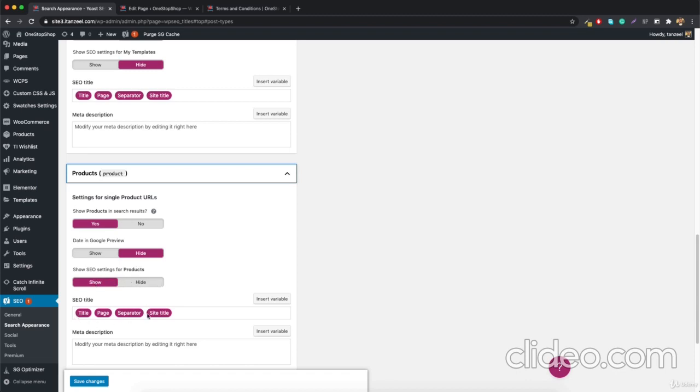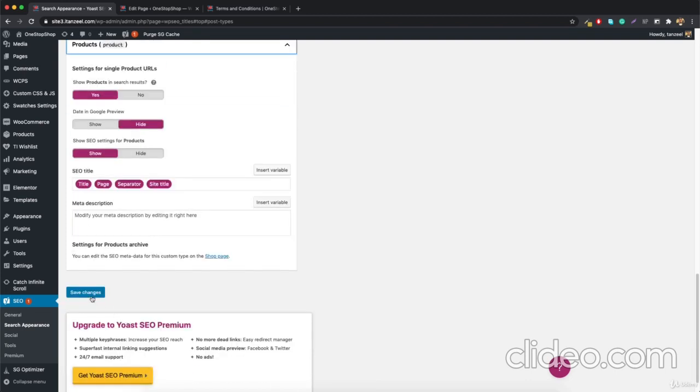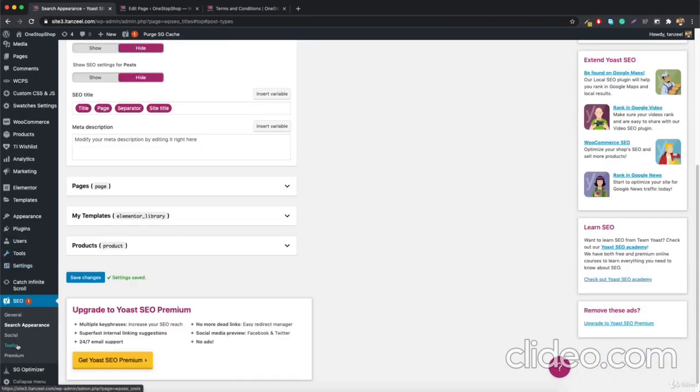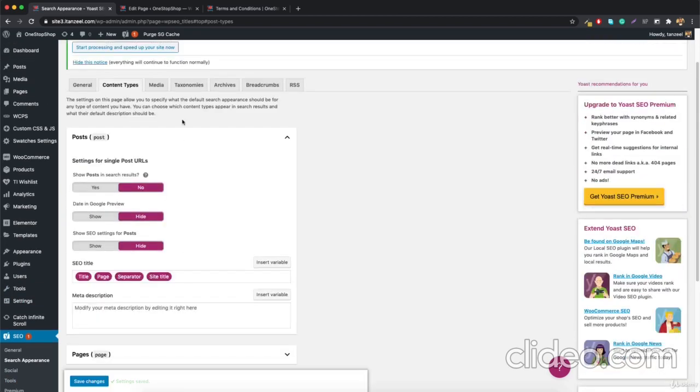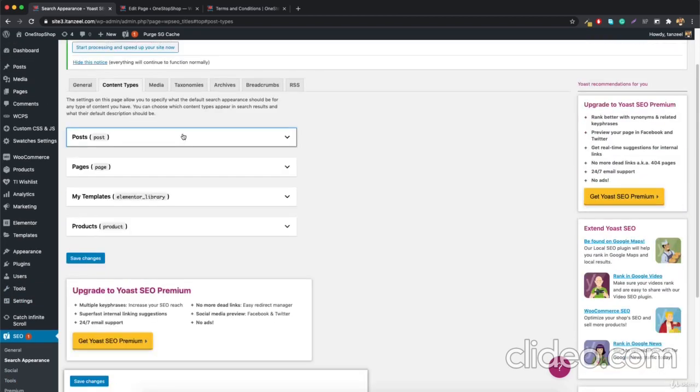And there is also the template, in case you don't know about it. You can change any particular template the way you want to. And that's all. Now you just need to hit save changes. So basically the main perspective of the search appearance was to make sure that we leave out those particular pages that are not necessary, like this post. This post is not necessary.